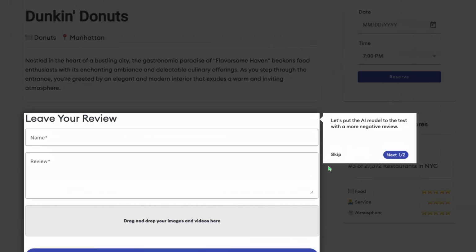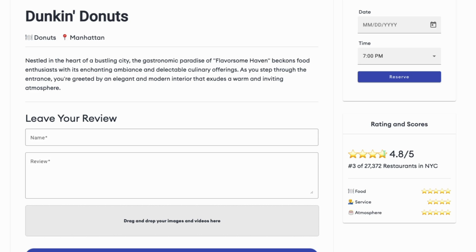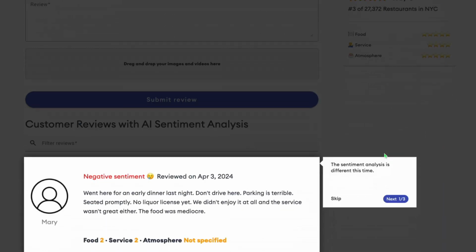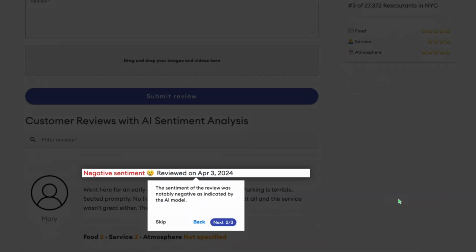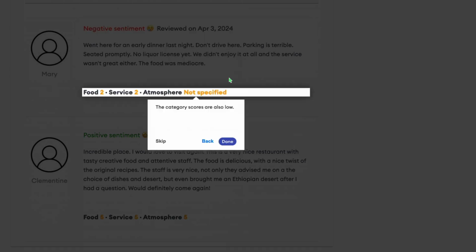Let's try out a more negative review and see what happens. The model determined that this review is negative, and we also get low scores in the categories food and service. As you can see, the atmosphere score is not specified because we didn't have enough information in the review, so the model didn't assign a score for this category.